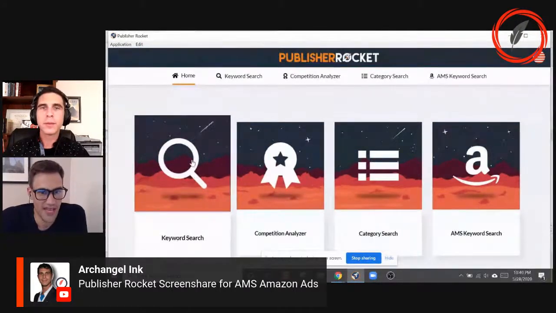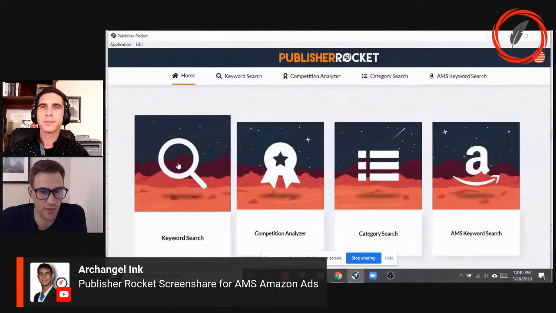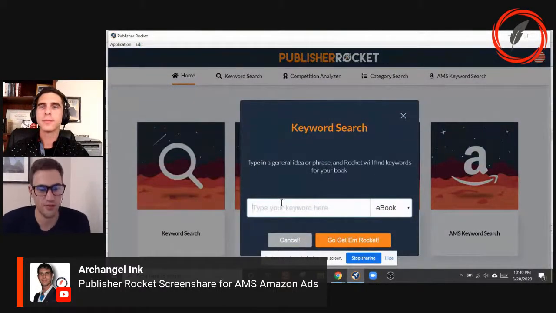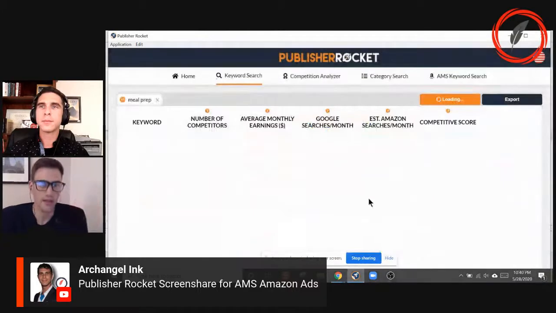Yeah. So it has different sections here. We're really just going to use this keyword search for now. A little bit later, we're going to get into this AMS keyword search, and we'll show you how to use that. But if you're starting to find keywords for your book, to find prep keywords, this is what we're going to do. So I'm just going to put in meal prep and see what pops up. And just kind of show you guys what we would do here.